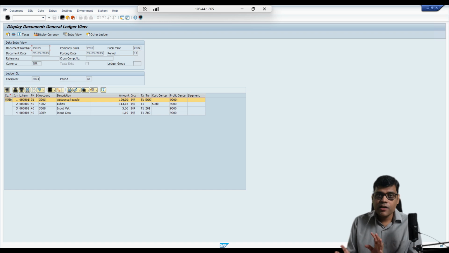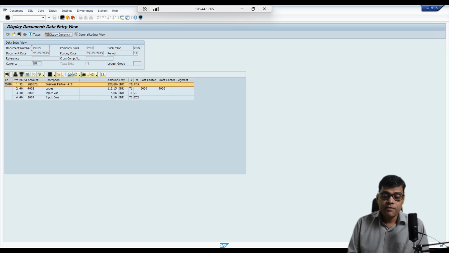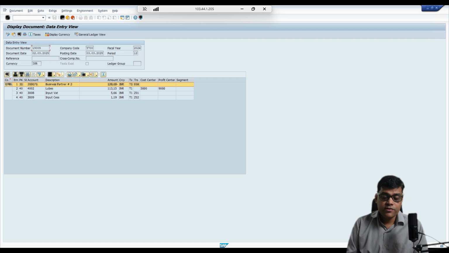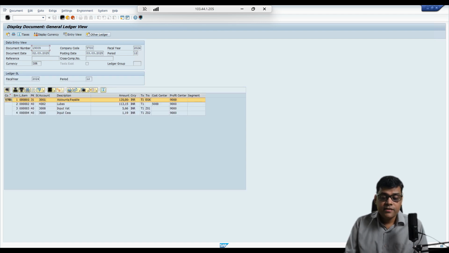Now I was talking about the subledger and GL. Right now you can see my supplier number, 200070. This view is your subledger view, so that's why we have the subledger or supplier information. We have another view. If we go to the general ledger view, here you can see my accounts payable number 3001. This is your AP, this is your GL. The other one is your subledger, and the rest of the information is your GL.